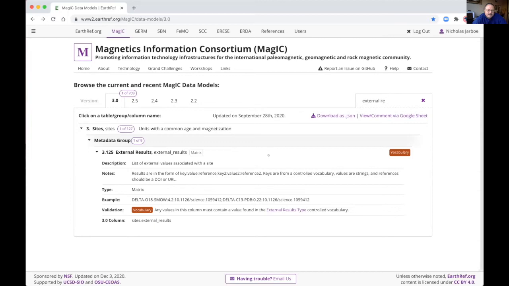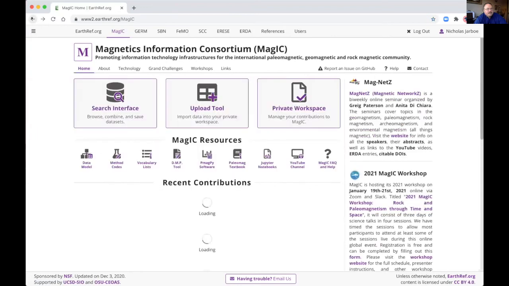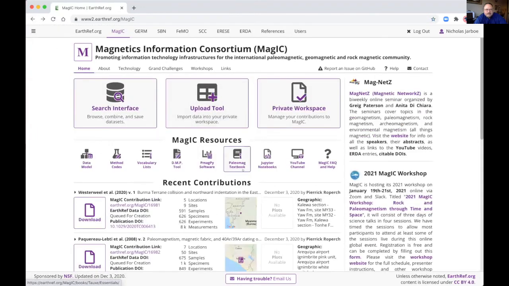So this is a very useful thing for cores. And we have restrictions, this is a controlled vocabulary of these external result types, but we're happy to add more. Okay, so that's the data model.